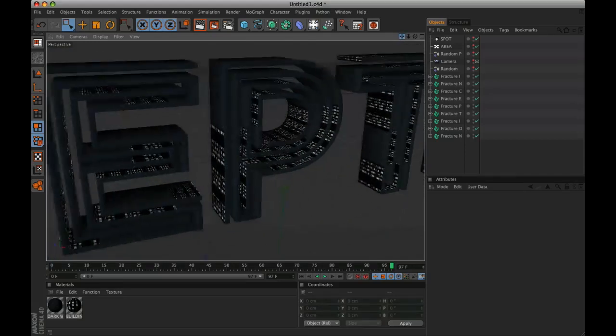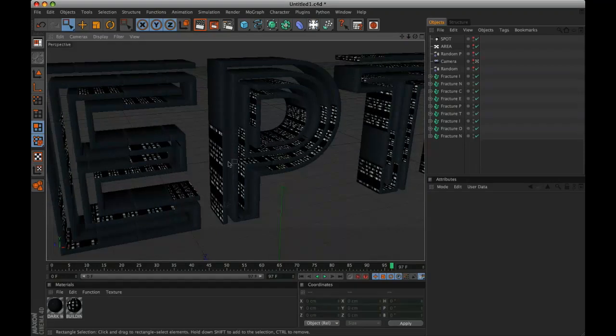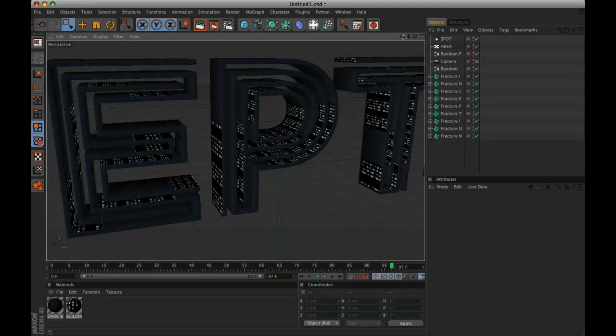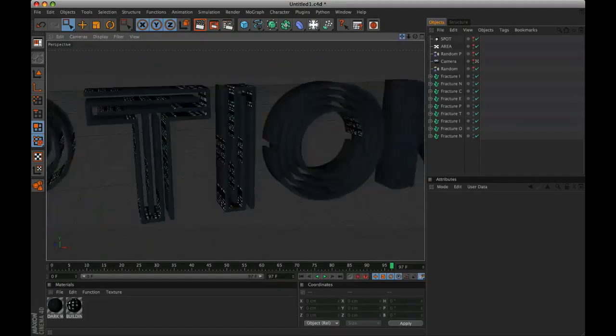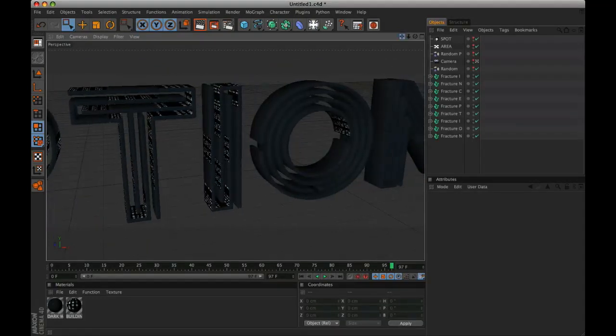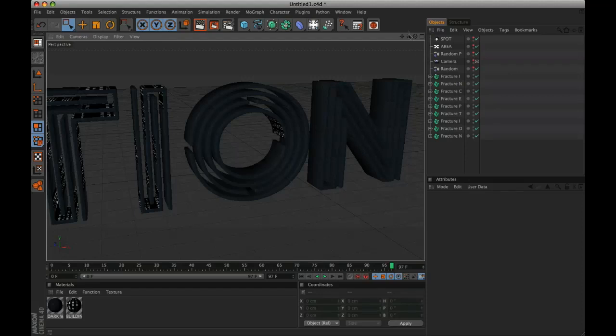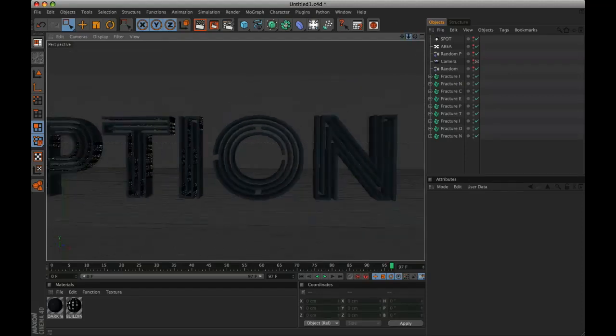P letter has more maps, about 15. The T has 8 blocks like the E letter. I letter has 6, and the O letter has only 1 segment. And then finally, the N letter is all concrete material.